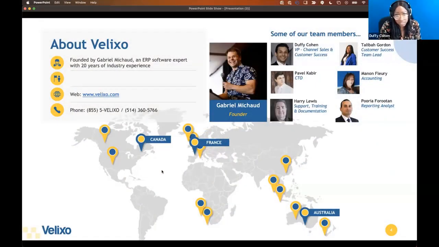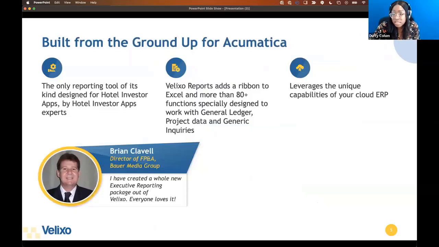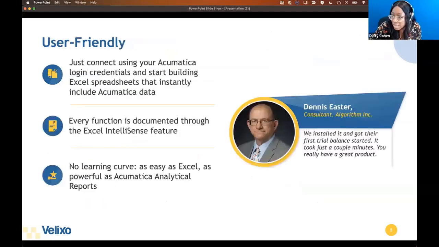We are currently based here in Canada, but we have clients in the States, in Asia, in Africa, and in Australia, and everyone more or less adores using this product. It's very user-friendly. As I mentioned, we have just over 80 functions designated for creating your general ledgers, your projects, dealing with your financials, and we also have Writeback, which you will see shortly. Very, very user-friendly.